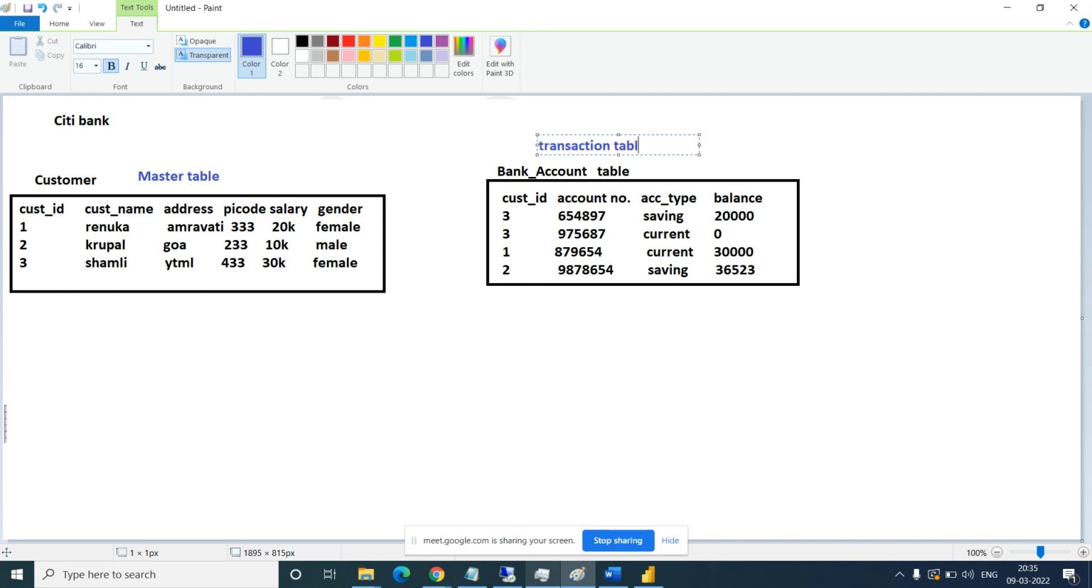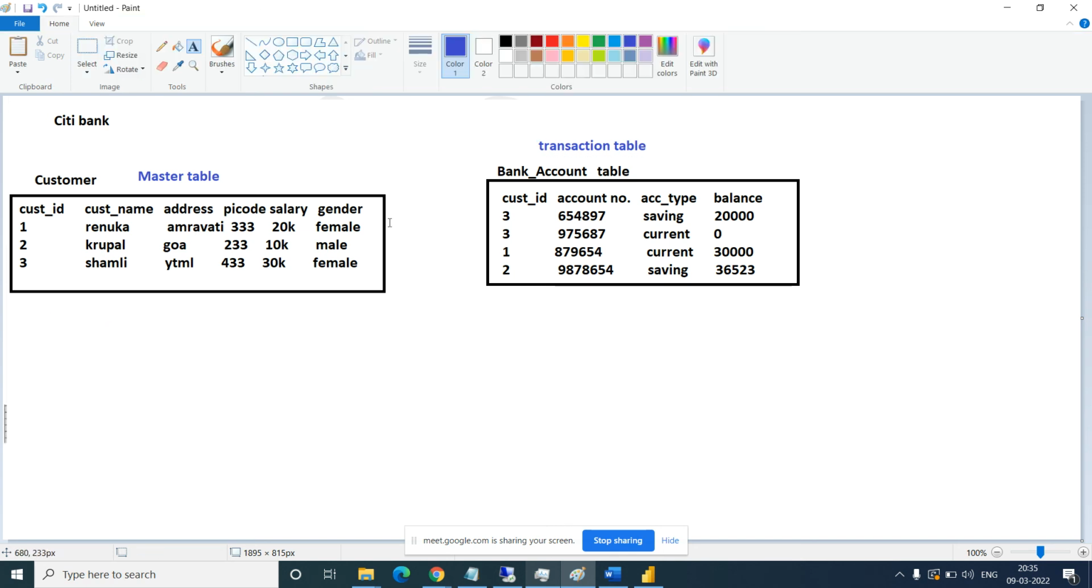Transaction table. Okay, in the master and transaction tables, what is the common column that you can use to make a relationship between these two tables? Customer ID. Okay, so customer ID is the common column, which is used to make a relationship between these two tables.